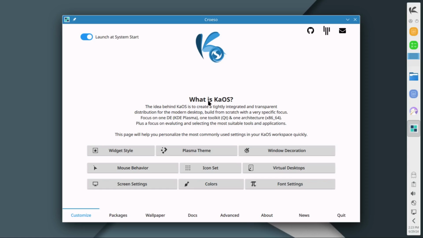So what is KaOS? The idea behind KaOS is to create a tightly integrated and transparent distribution for modern desktop, built from scratch with a very specific focus on one desktop environment, that's KDE Plasma, one toolkit, that's Qt, and one architecture, that is x86-64, plus a focus on evaluating and selecting the most suitable tools and applications. So let's go through some of the features that are available here.